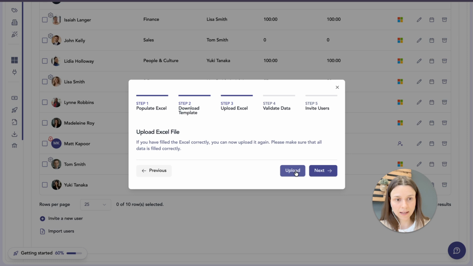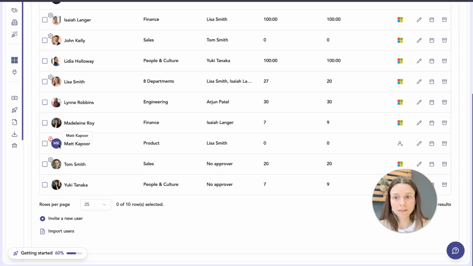Then simply click upload the Excel file, and your users will be created here in your workspace and also appear as Matt does in inactive mode.